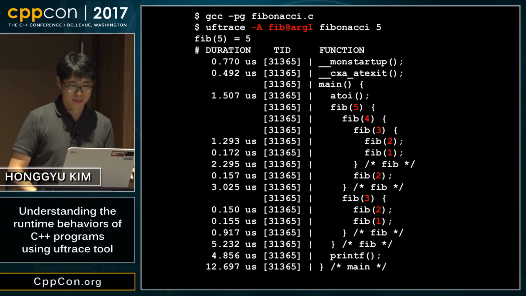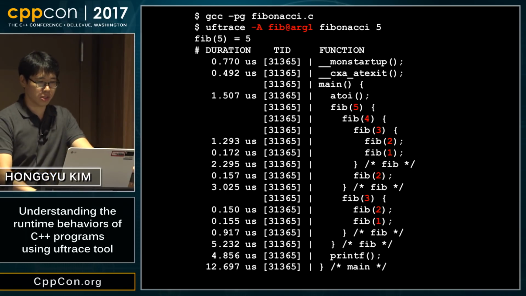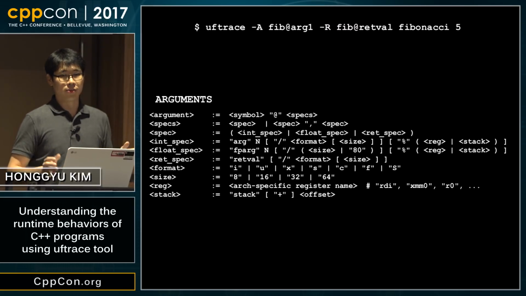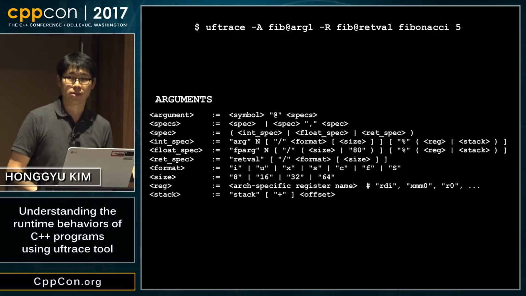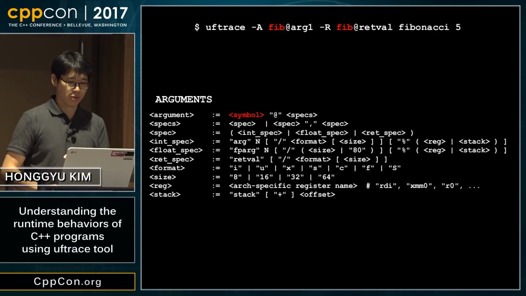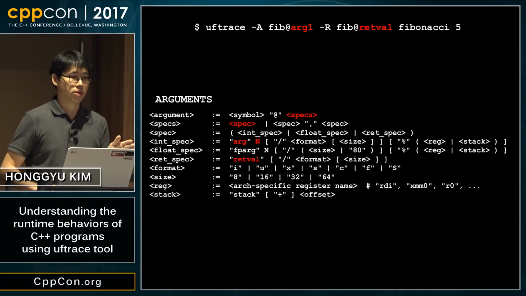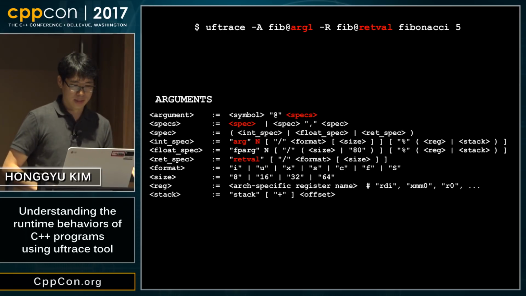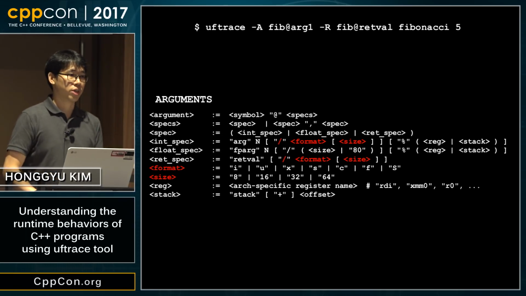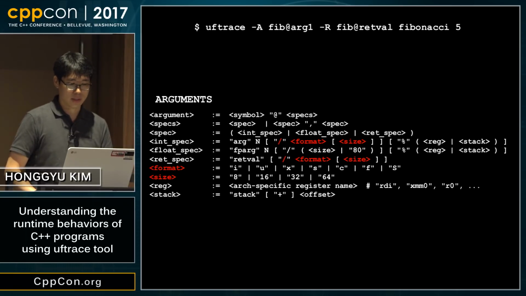Okay, there's a Fibonacci example I showed you before, but I'll go very quickly. It shows like that. If you want to see the arguments, you can use this option, and you can also see the return value as well. This is a formal definition of how you can specify the types. Because it doesn't require debug information, you have to explicitly specify the type, but if you don't specify the type, it uses the default. At first, you use the symbol, and then some specs, and for arguments, you have to specify the number of arguments, the place. And there is a format as well. You can also specify some kind of string character or std string as well.